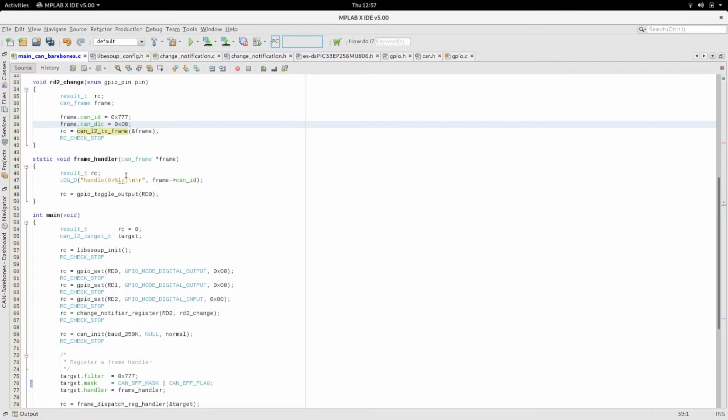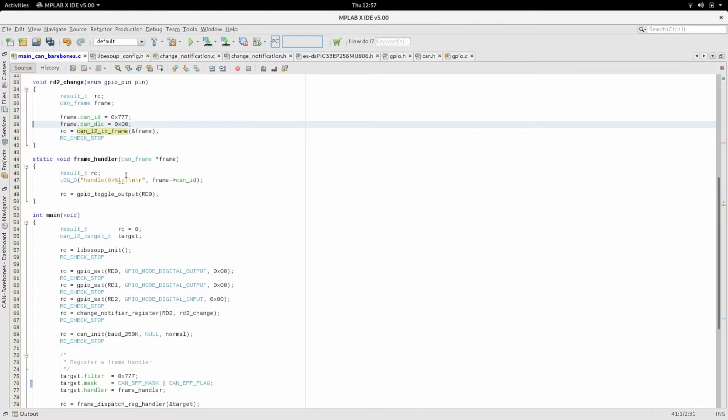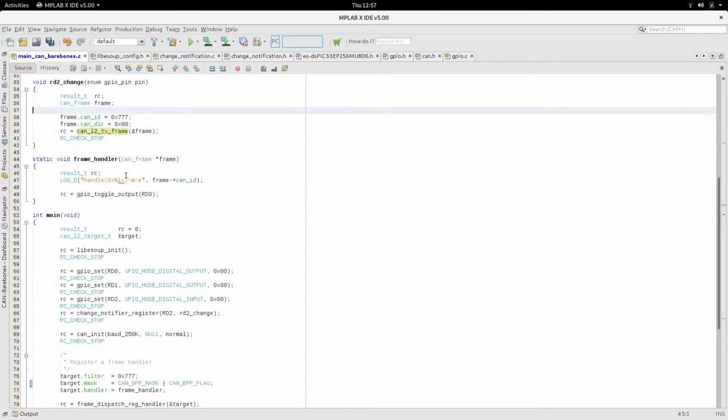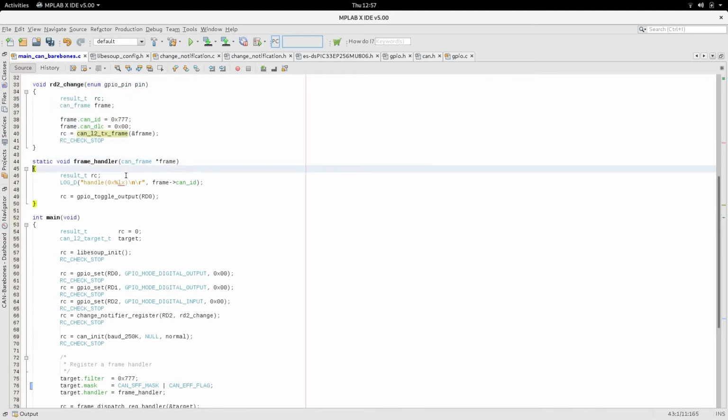And then the API hides all the details from us, and we just call transmit. So we're just saying transmit this frame, with an identifier of 777, and that's a standard frame identifier. If we go down in the code here, we'll go through this. These are 2 callbacks, the change handler and the frame handler. We'll come to them.